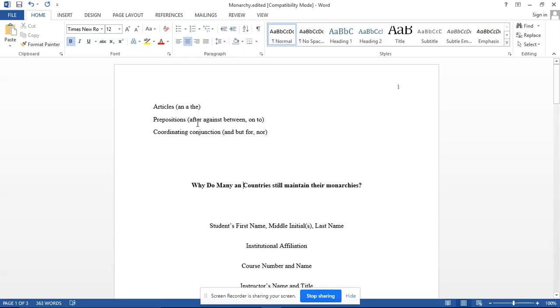If we have a preposition like "after," "against," "between," "on," or "to," we could not have capitalized it. Also, if we have coordinating conjunctions like "and," "but," "for," and "nor," also we could not have capitalized it. So we are expected to capitalize everything here and make sure it is in bold. After we are done with capitalizing, I'm not going to capitalize the rest, but it should be capitalized.